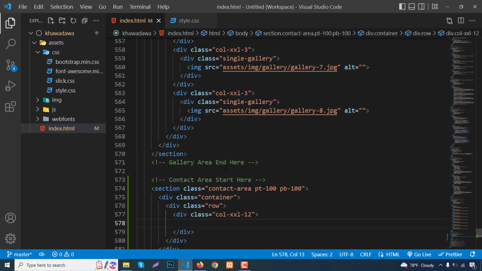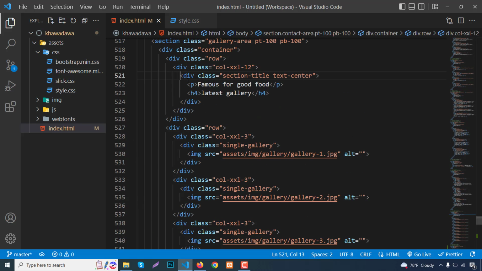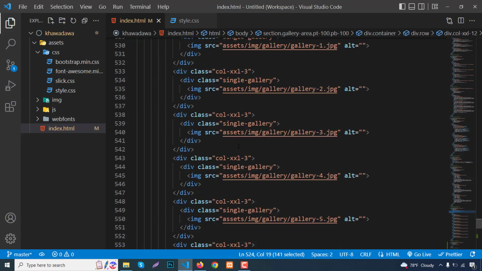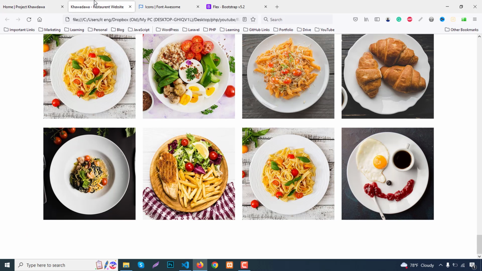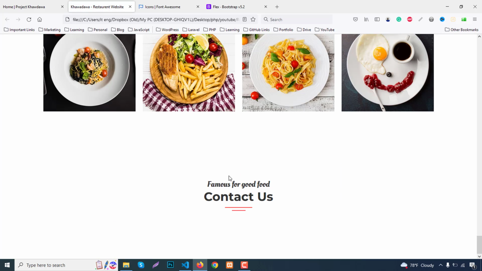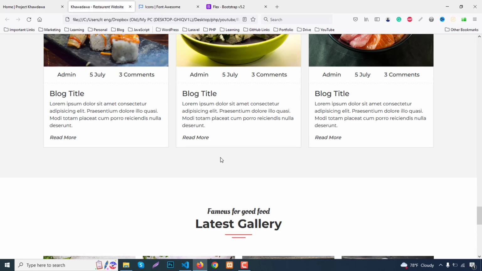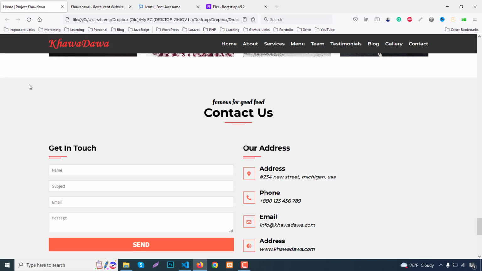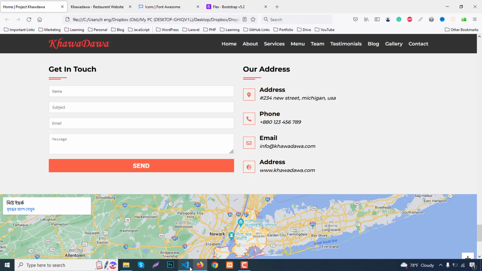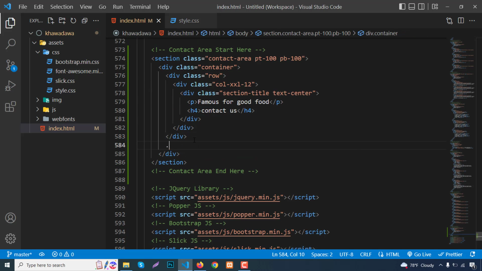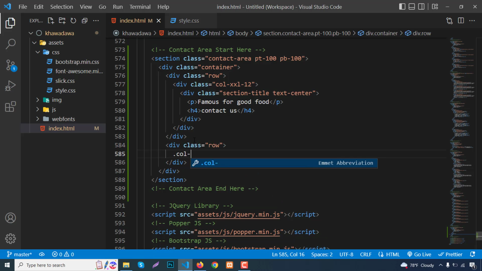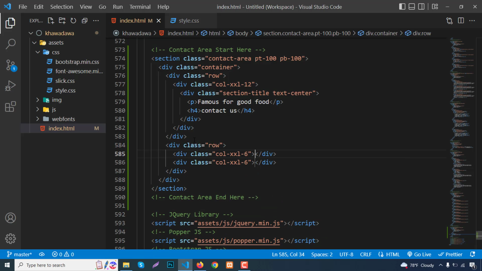Okay, so we need section title, we can copy from here, so just paste here, contact us. So let's check what happened. Okay, fine, this is shown perfectly now. And here, okay, something maybe, yes, we need background color. Okay, we'll add it later, no problem. So after this row, we will add another row, dot row, then col-xl-6 twice.